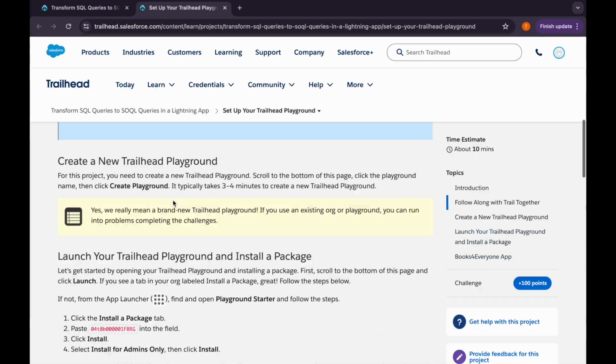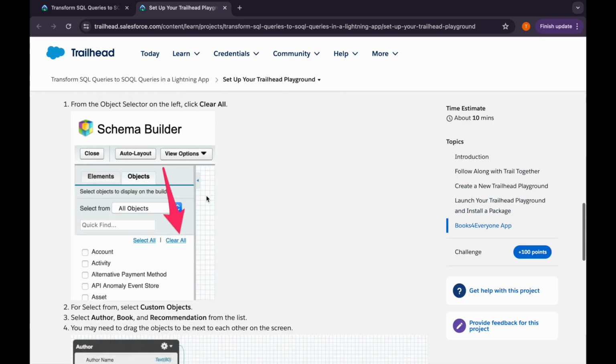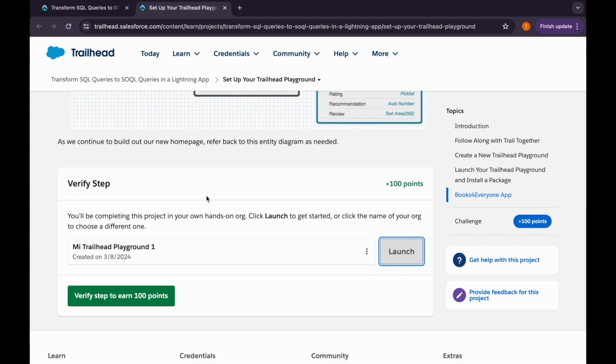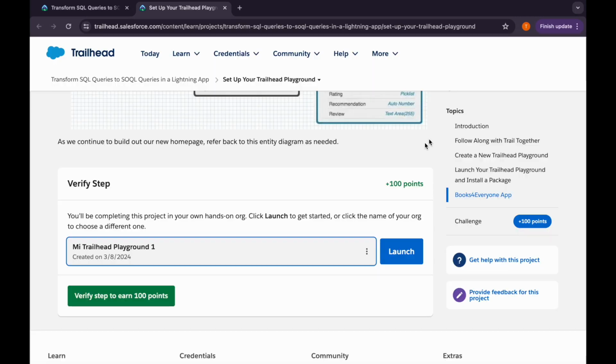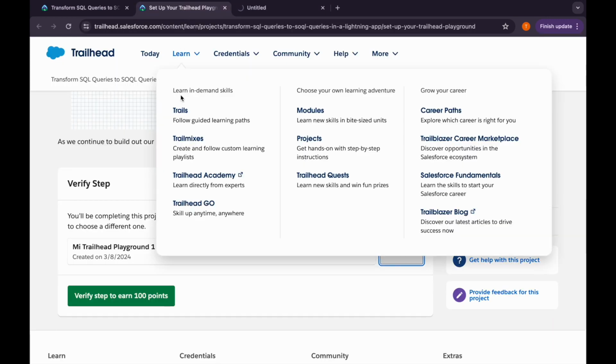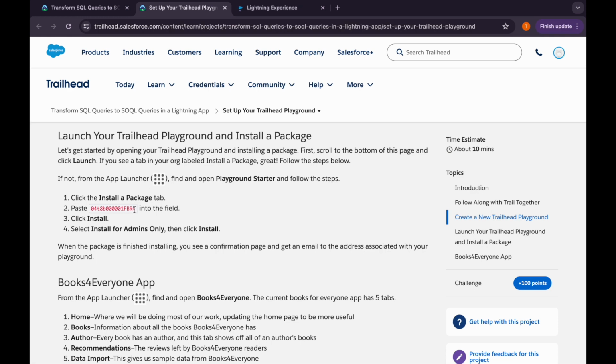In this we are setting up our Trailhead playground, and then we will be installing this package. I hope you know how to set up your playground. If not, you can click on this three dot menu if your playground is not already created. Then click on create playground, and it will take some time, but it will be created. Then you can select that playground and click on the launch button. I have my playground already here. I will click on launch, and it is asking me to install a package with this ID.